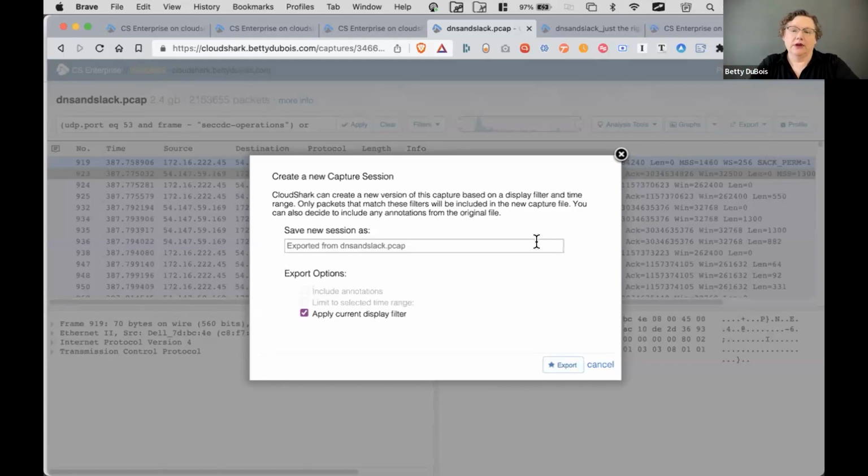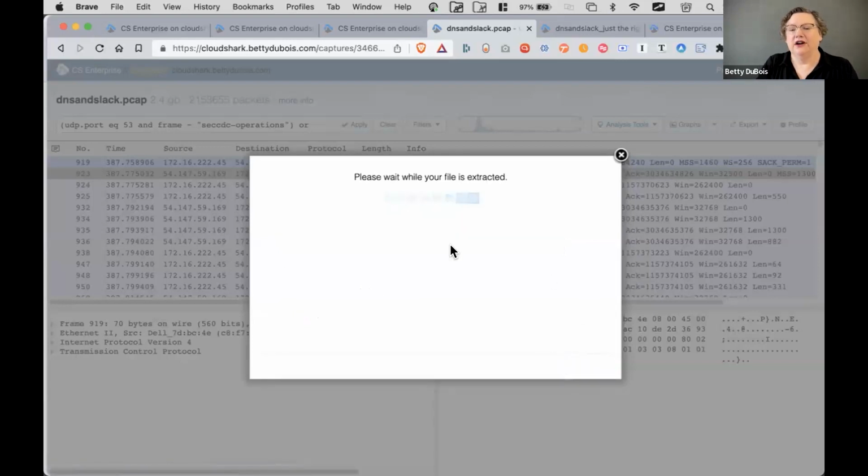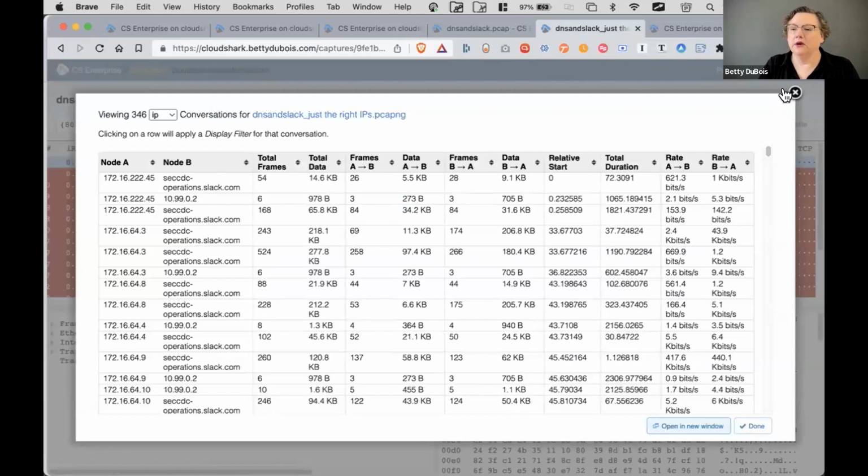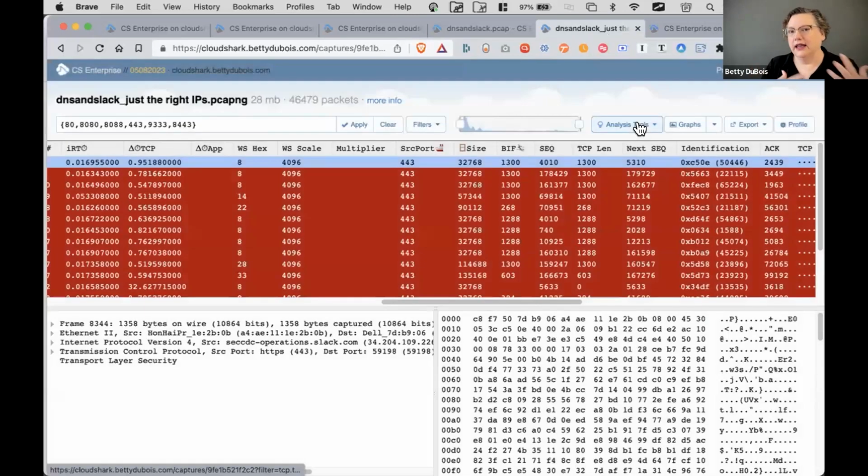Oops, and I need my keyboard in the right spot. There we go. I'm just going to go ahead and call it DNS and Slack. There we are. And then we filtered for just the IPs that matter. There we go. And I'll tell it to export. Now, while that's extracting, I already have one ready for you, so we don't have to look at the whole thing. And here's where I can show you my coloring rule system.